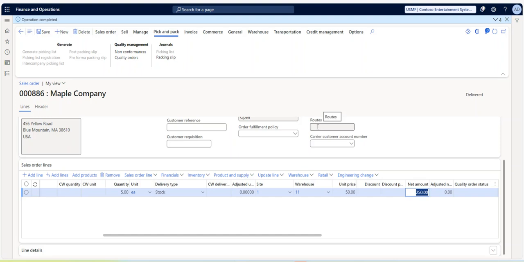Once I post this packing slip, it means that the product has been sent for delivery. You can see the status.